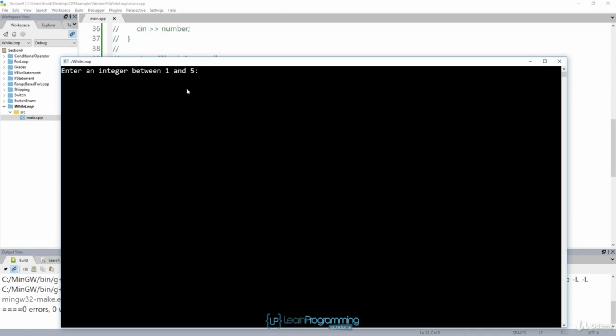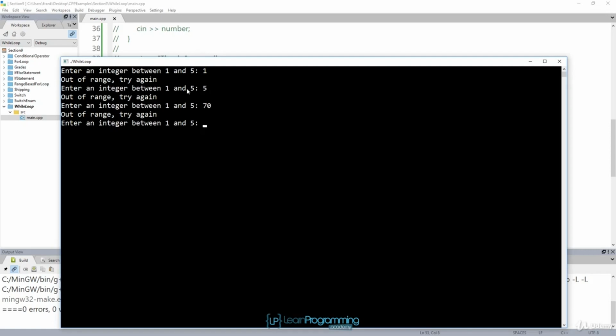So we're going to enter an integer between 1 and 5. Let's say we type 1. 1 is not valid. We want it to be between 1 and 5. Again, 2, 3, or 4. So that's no good. 5 is no good. 70 is no good, right? Negative 12 is no good. So let's give it something good. Let's give it a 3, something that's right in the middle.